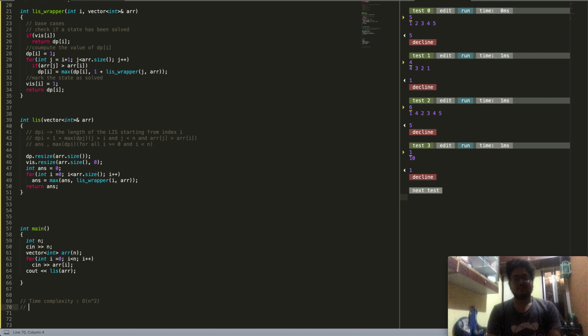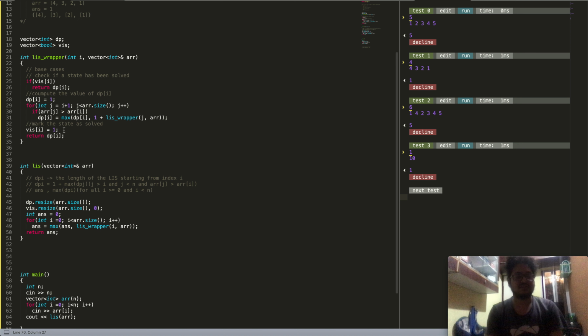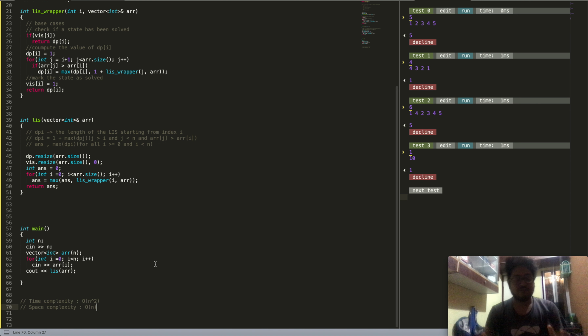The second part is the space complexity, and the space complexity for this problem is O of n in this case. To understand these two things better, I would recommend that you try to understand the entire recursion tree for this lis wrapper, how it's going to work and how it's going to proceed, and then you will have a very good understanding of the time complexity and the space complexity on your own.